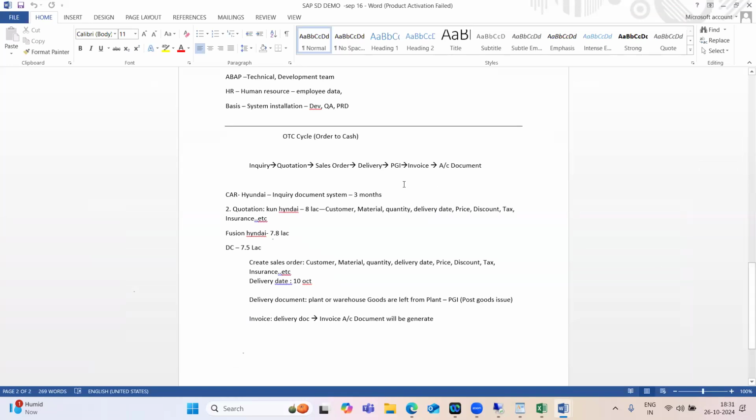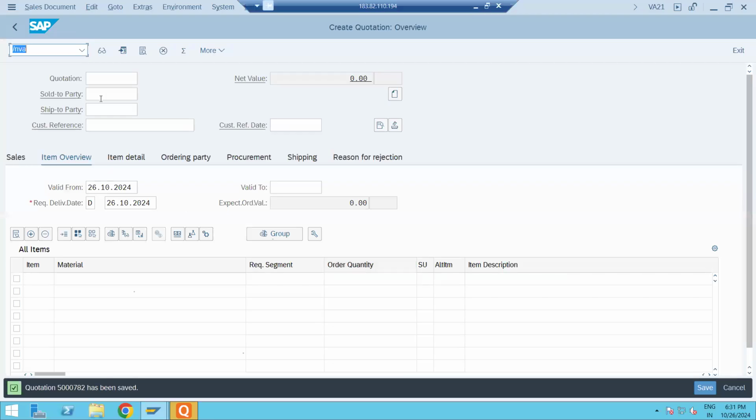So this is the thing I'm creating. This is the OTC cycle. Inquiry is done. Quotation also is just now done. I'm going to create the third step, that is a sales order. To create the sales order, VA01 is the standard transaction code, which is provided by SAP.